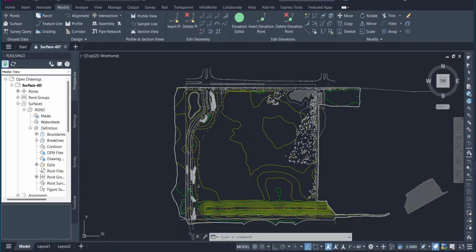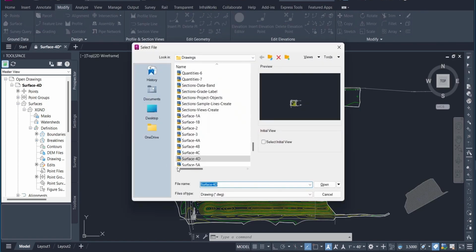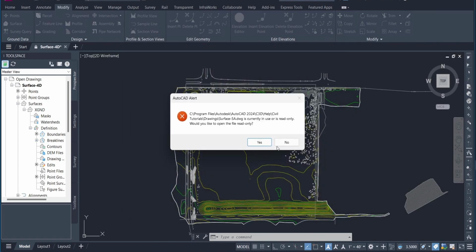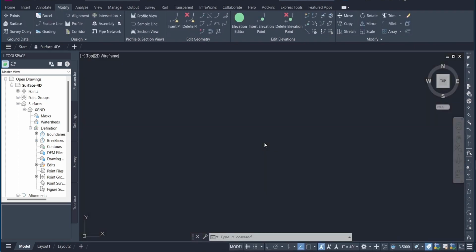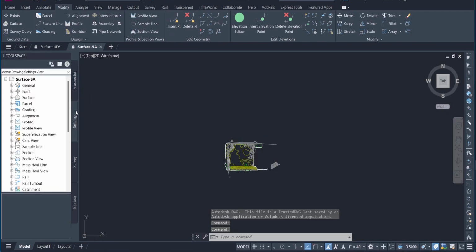Creating a watershed and water drop analysis. This tutorial demonstrates how to create two kinds of surface analysis, watershed and water drop. Exercise 1, Configuring a style for watershed display. In this exercise, you will configure a style for watershed display.